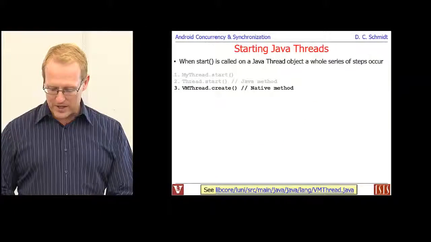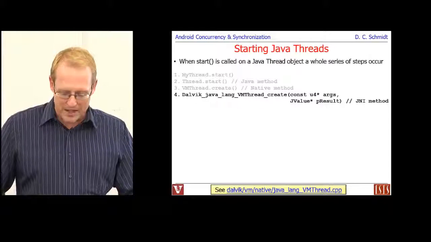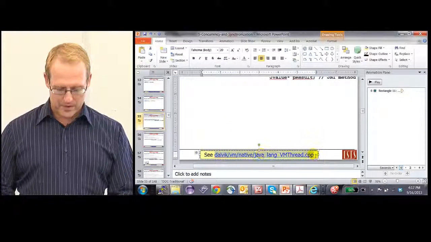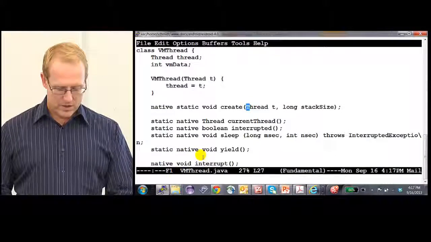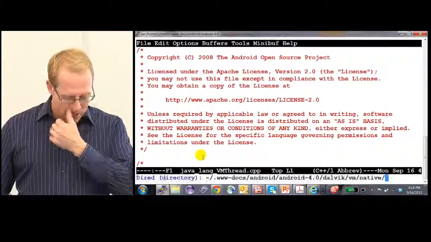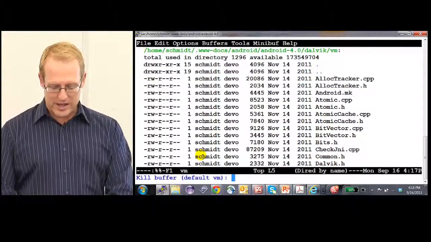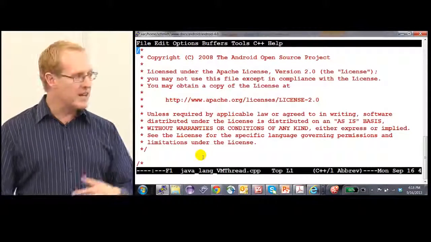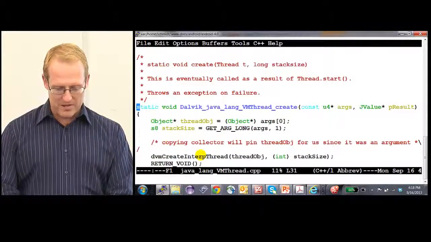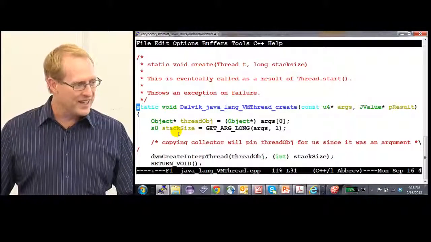All right, so let's go back over here. And the next thing that happens is this native method is actually implemented inside of the Dalvik source code. So let's go take a look at that. So we go over here. So this is Dalvik. Dalvik is the virtual machine that comes with Android. And as part of Dalvik, there is a native directory, which is where all the various native files are. And inside of this thing, there is a function called dalvik_java_lang_VMThread_create. Kind of a mouthful.